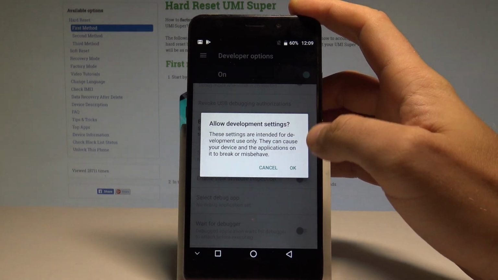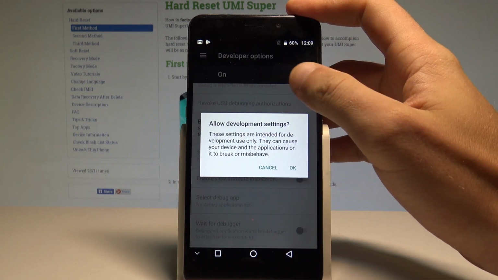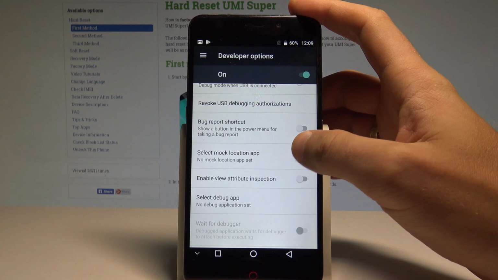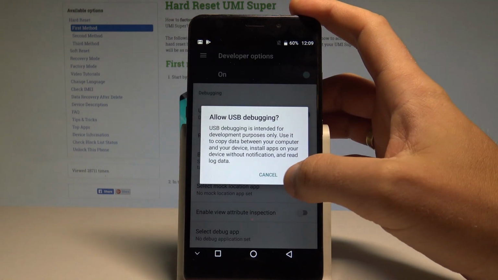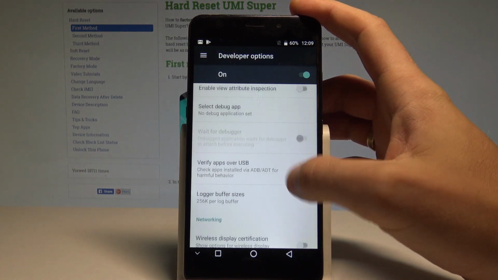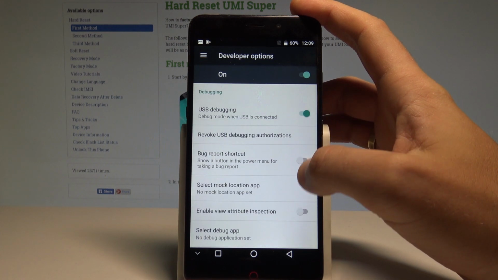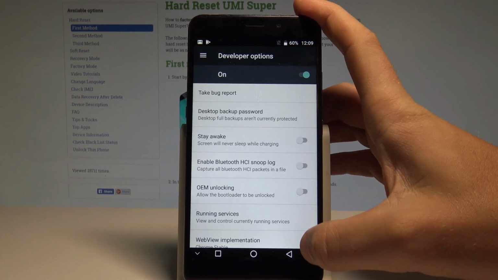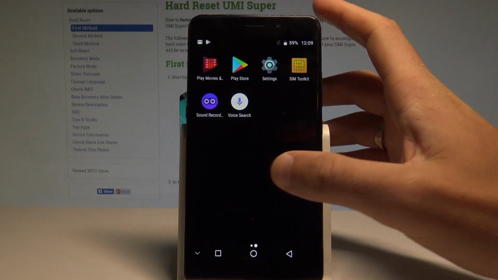But if you would like to change more, you have to of course enable developer options right here. Let's tap OK. As you can see right now, you can allow the USB debugging. You may also enable view attribute inspection and use other developer features. So that's it, everything went well.